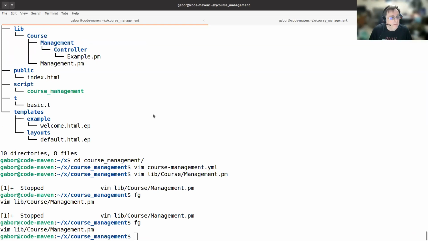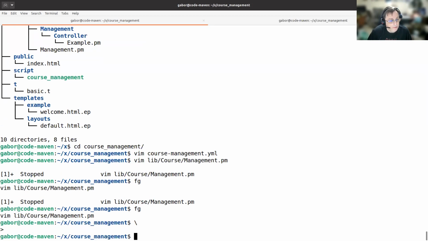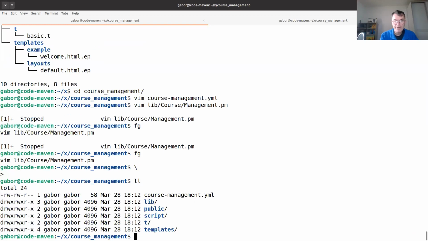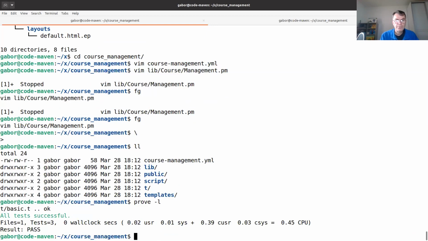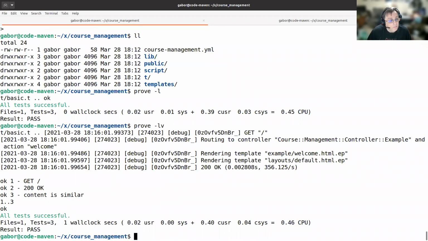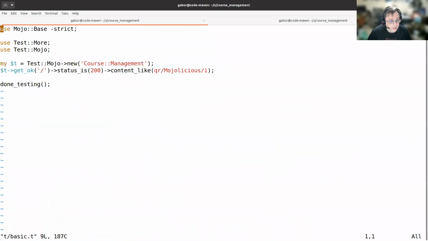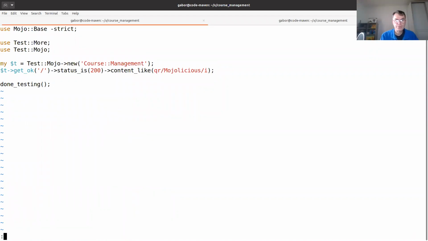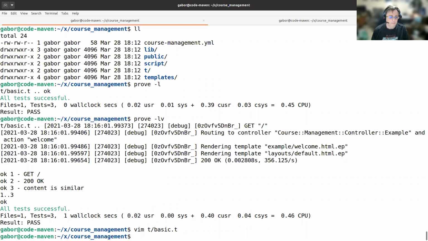Oh, and there's a test, of course. In t, there's a basic test, and that will run right now if you want. I don't have a makefile or anything, so I just run prove -l, and it will hopefully run. Yeah, and it passes. It just checks to make sure that the default route that it's set up works. And it says Mojolicious. Good.